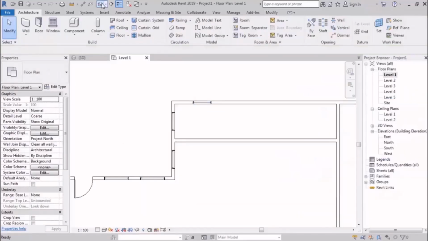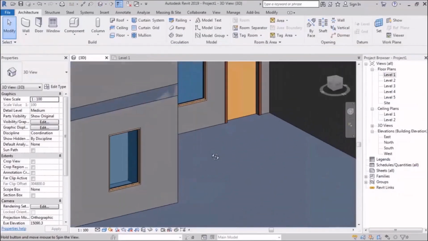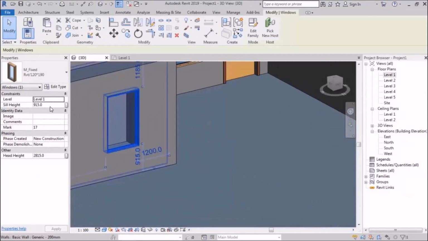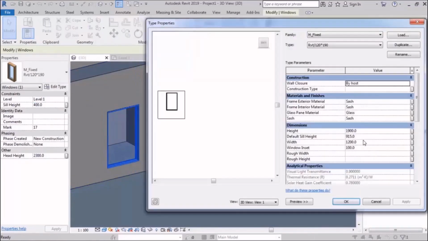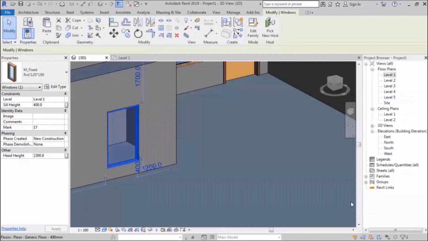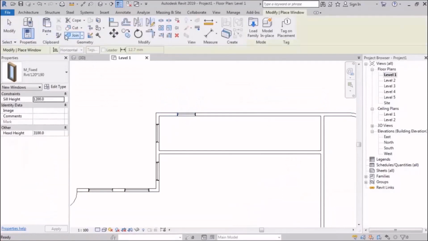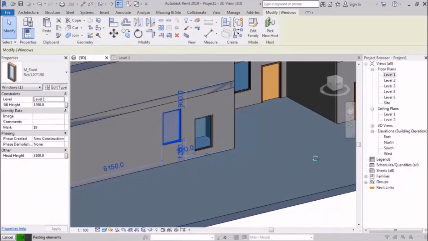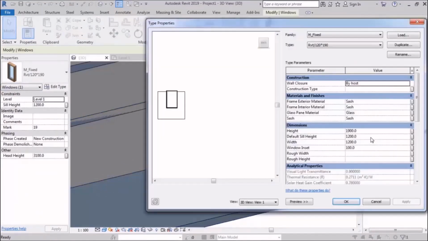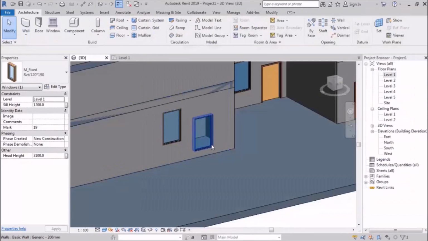Alright, now let's go and see. I go to 3D and select this and change the sill height to 40, for example. And when I go to edit type, the default sill height is still 91.5. And definitely changing it will not affect this. But now if I create a new window like this, that is the default sill height. So this one is effective before placing and that one is after placing the window.